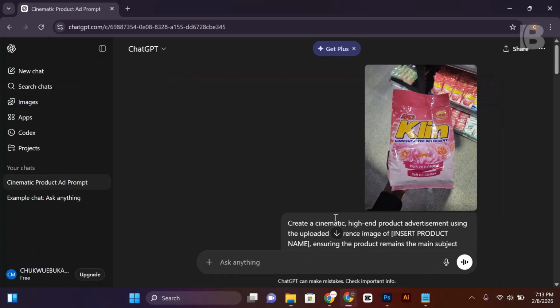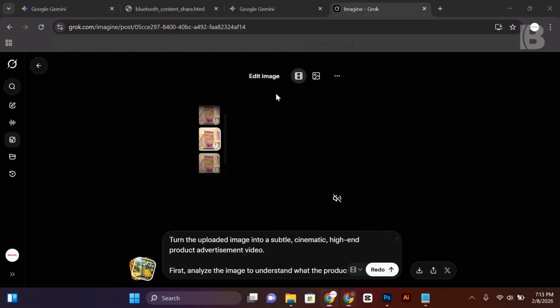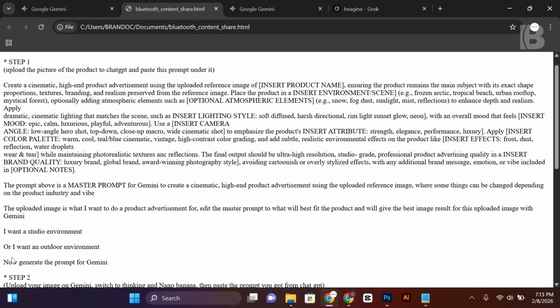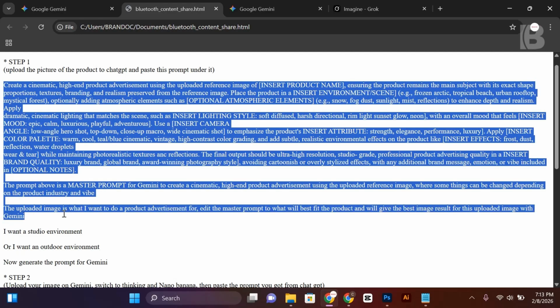I started with ChatGPT as usual. Remember our steps again. I copied this prompt. This time I didn't copy this part, where I want a studio environment or another environment. I just copied here, stopped here, then copied this: now generate the prompt for me.